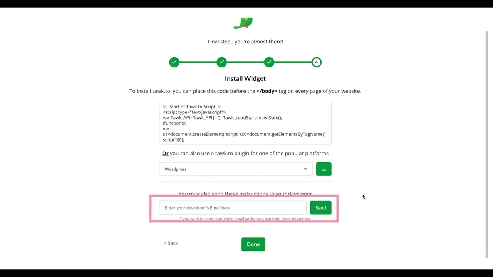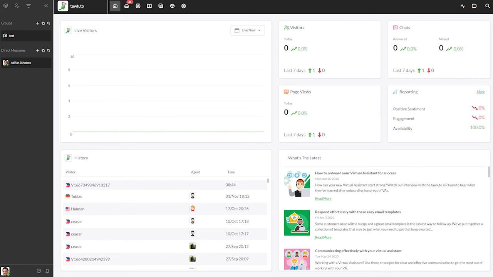If you're not familiar with how your website has been put together, you can send instructions to your webmaster or developer for them to follow up and finish up the installation process. Once you click Done here, you'll be sent to the tawk.to dashboard. This is where you can control and customize everything about tawk.to, and most importantly, communicate with your customers.